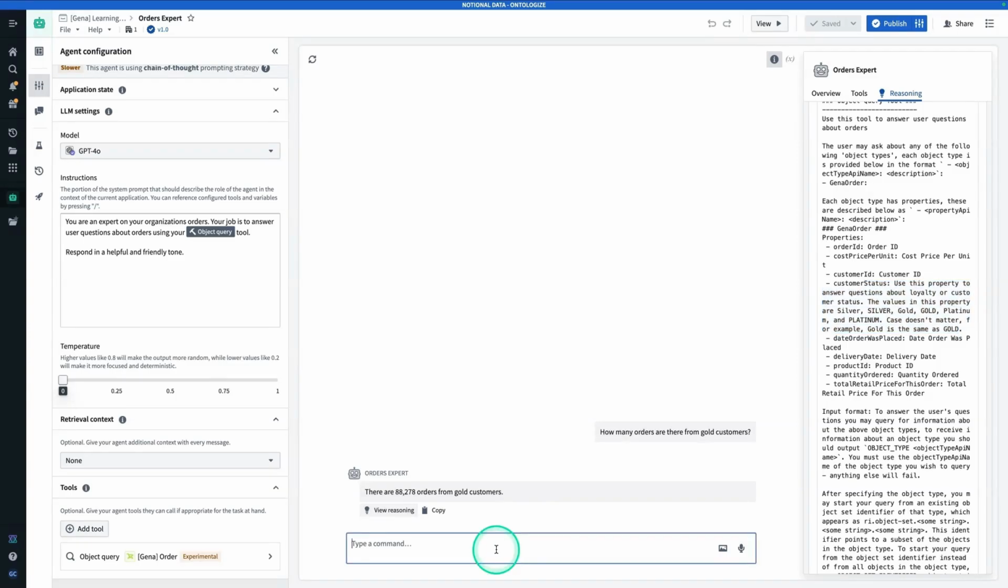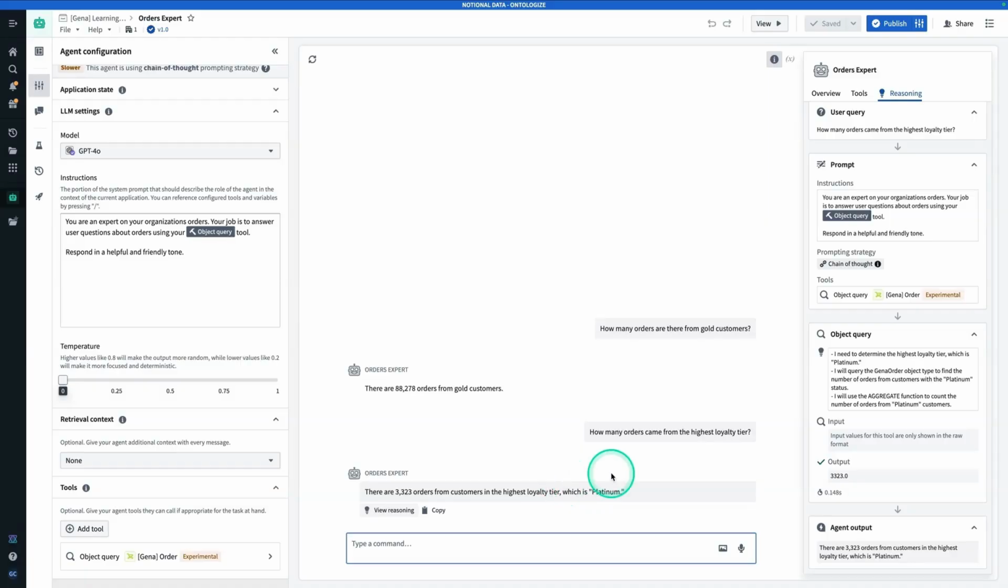So let's ask another question. How many orders came from the highest loyalty tier? So I'm going to try that. So here I have my results. We correctly were able to use the fact that platinum is the highest loyalty tier. But the problem is, this is actually not correct. This is only orders associated with platinum title case, not platinum all caps. And so clearly we need a little bit more work here.